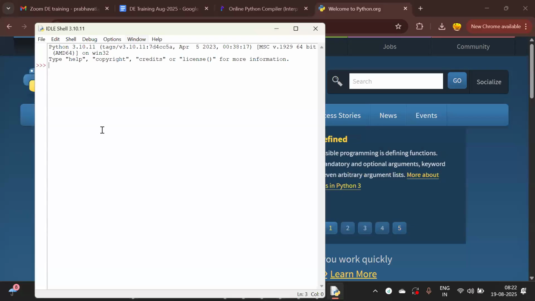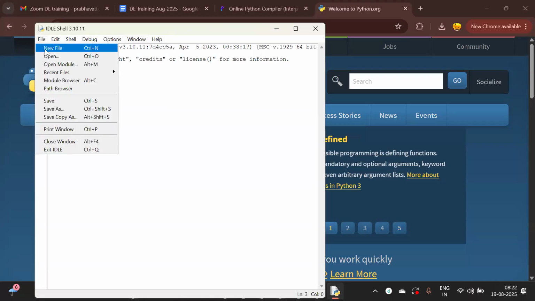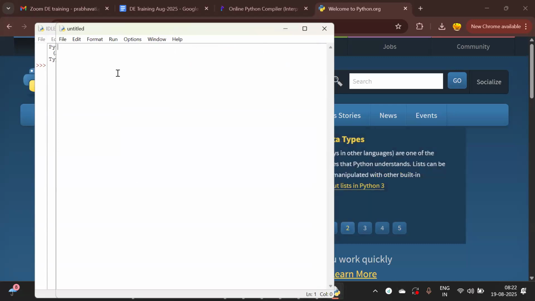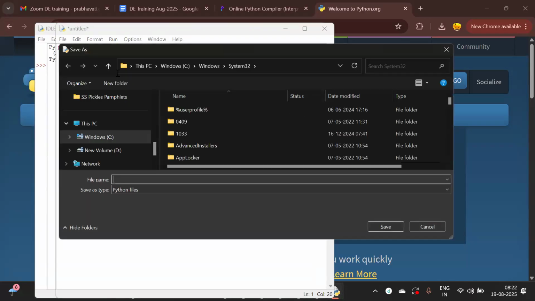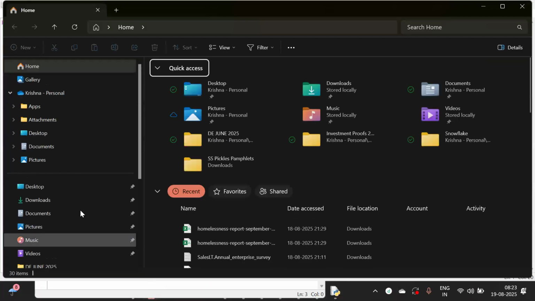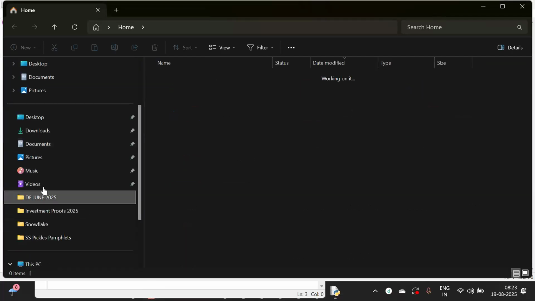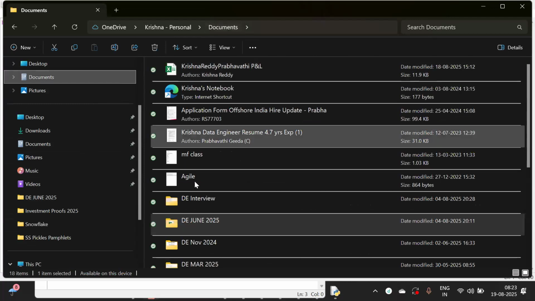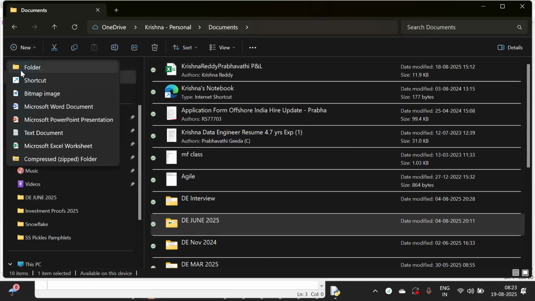But if we want to write a file, save it and then execute it, click on this option here, File, New File. So here you can write the code. Let me write print hello world. Hello world. Okay, save this file. By default, whenever you are saving, let me create a new folder before saving anything. One second. We create a new folder.